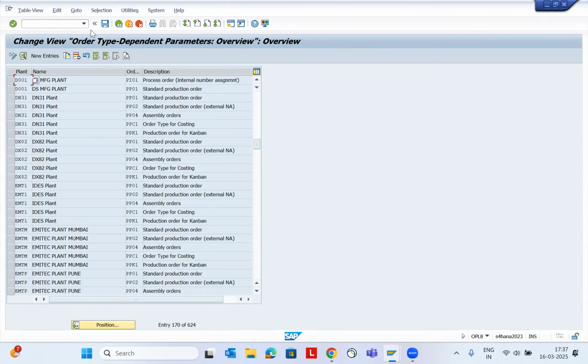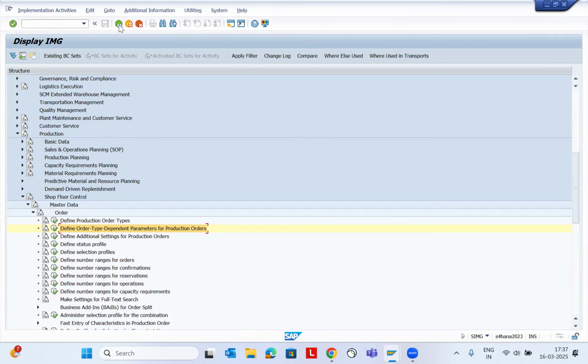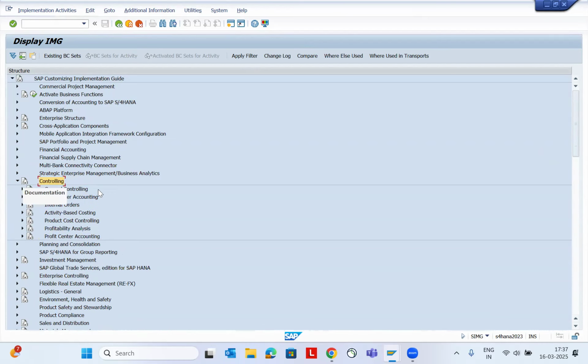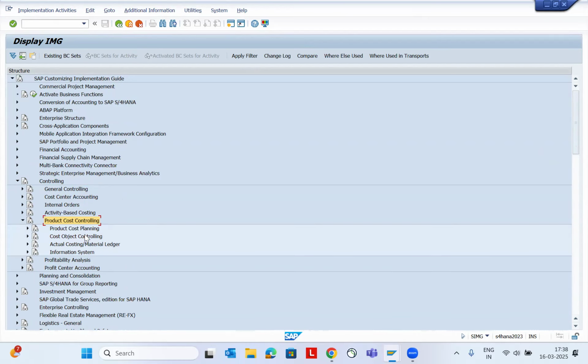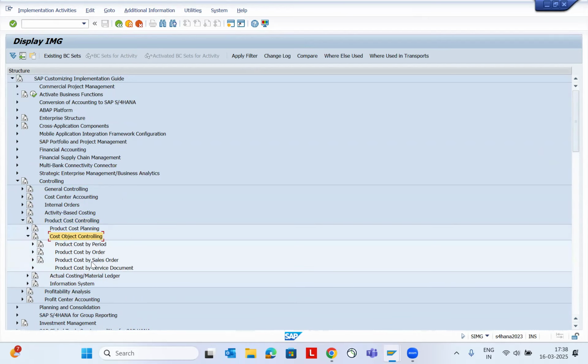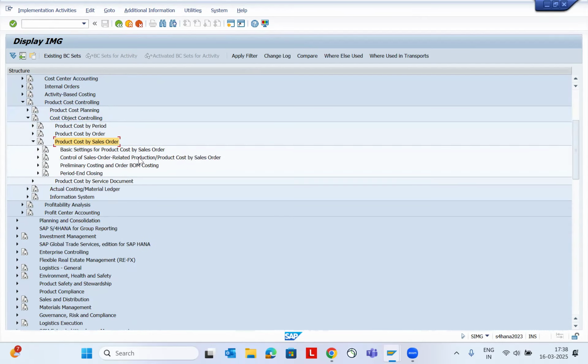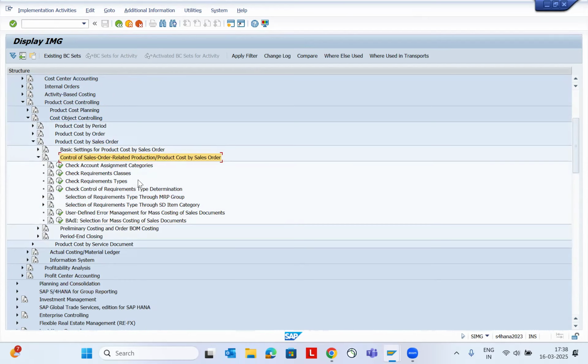Okay. Before this, I also want to show you the valuation, this costing variant setting, in brief. So where can we see that? Okay, let's go to controlling so that we can connect the dots. Go to controlling, cost object controlling, go to sale order. So we are doing this for sale order, the sale order costing in MTO scenario.